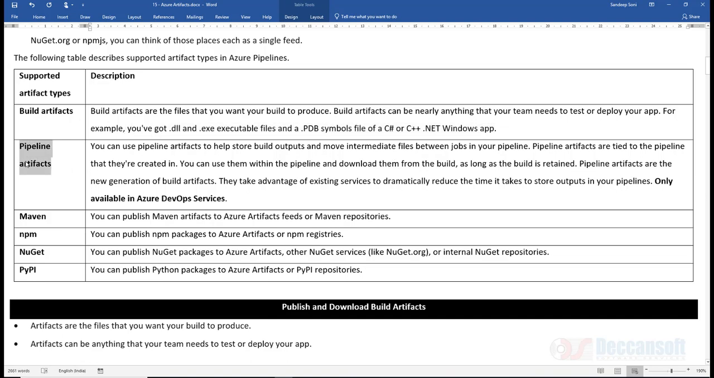Something new which I am talking about for the first time is a pipeline artifact. Pipeline artifact is a better way of doing something. Let us read this. You can use pipeline artifact to help store build output and move intermediate files between jobs within your pipeline. See, the beauty of pipeline artifact is somehow Microsoft has made them better and more optimized to give you better performance. The build will be faster.